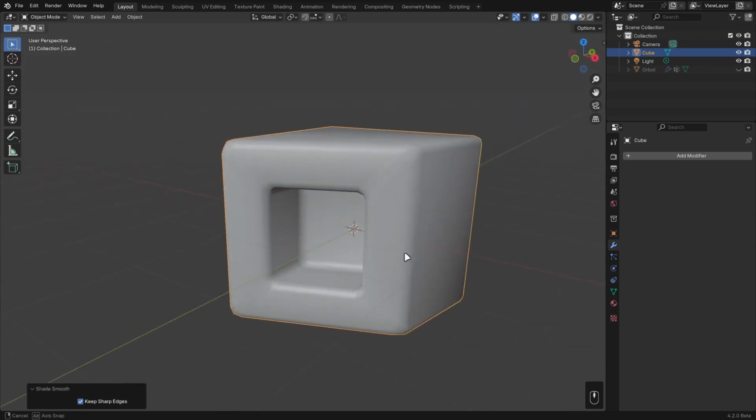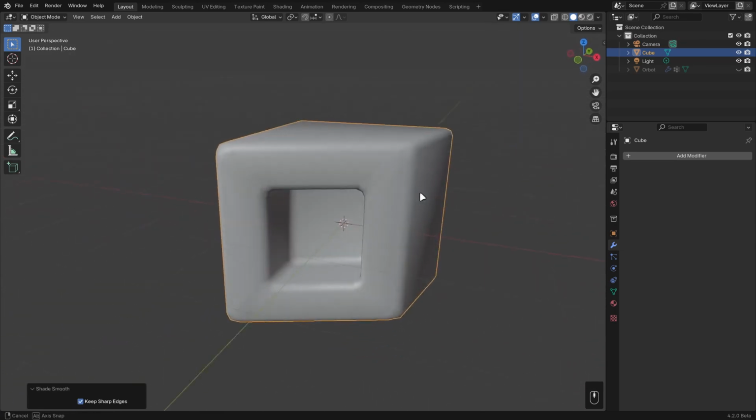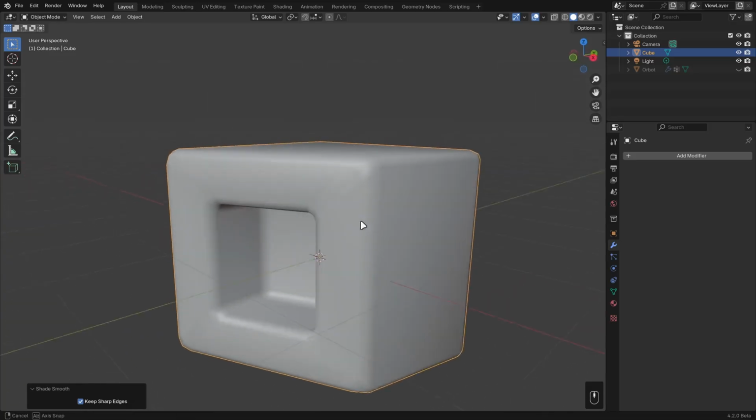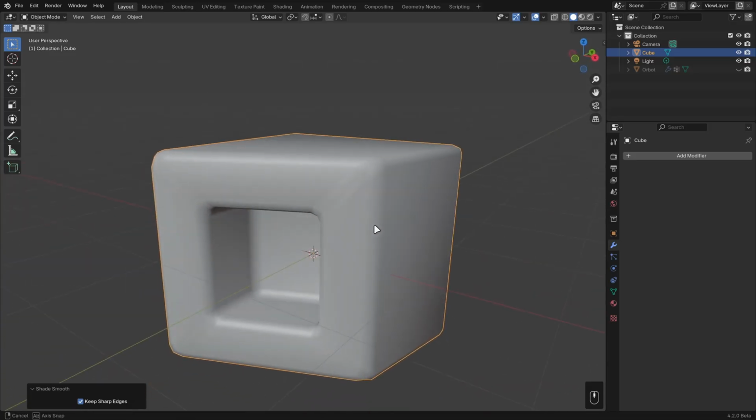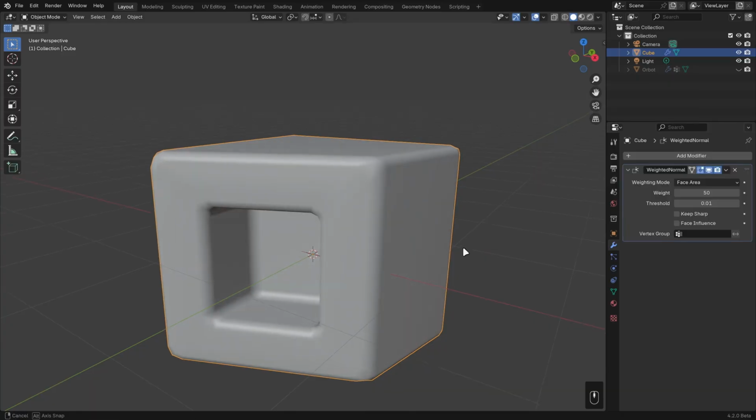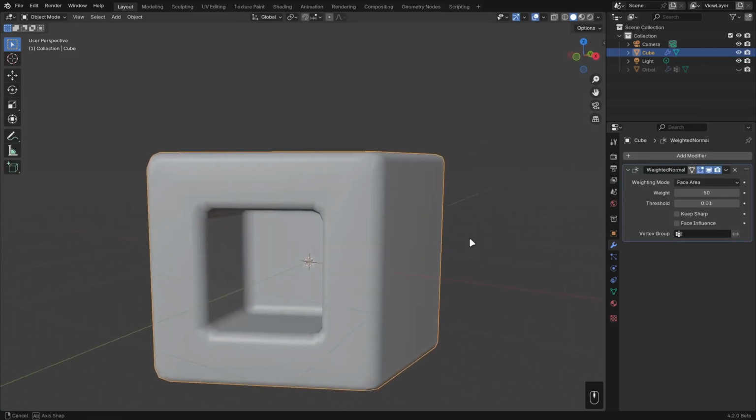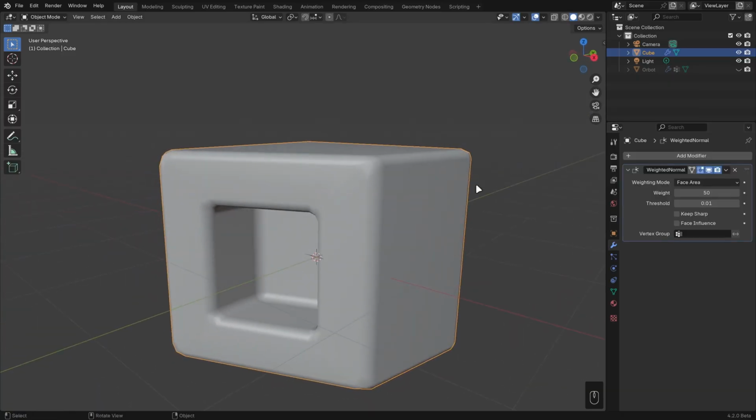Then you can see that we get all sorts of artifacts here on the corner, and you can see that things just aren't looking flat, even though they should be. So let's add our weighted normal modifier, and that's improved things significantly. Now it's also flattened out some of these corners, so there are some ups and downs, but you can adjust the weight here and see how much influence works best for you.